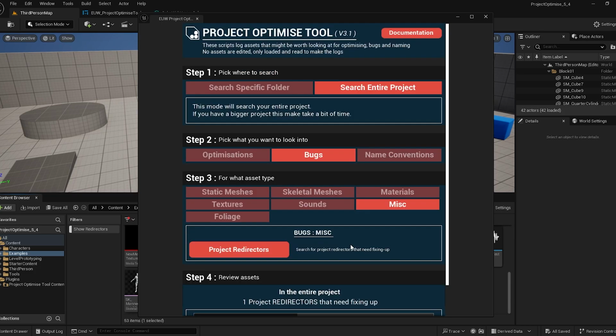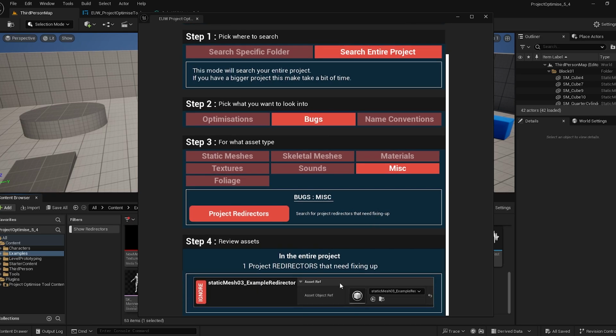So an important thing about this tool is it doesn't edit anything in your project. It will only load assets to look into them to generate these lists at the bottom. It's then up to you to decide what to do. I thought this was super important because projects are very contextual. What's right for one project might not be right for another.